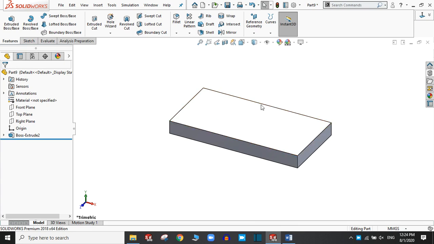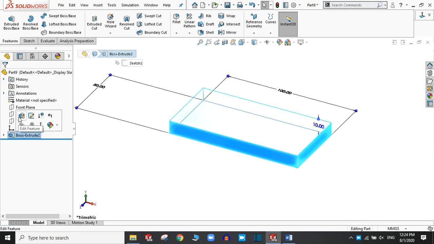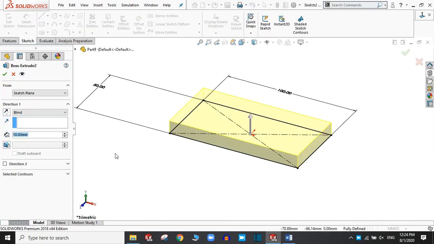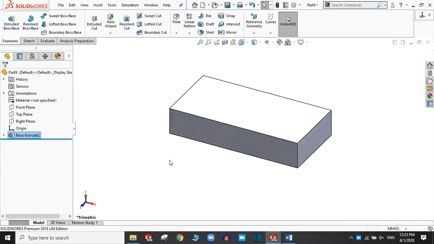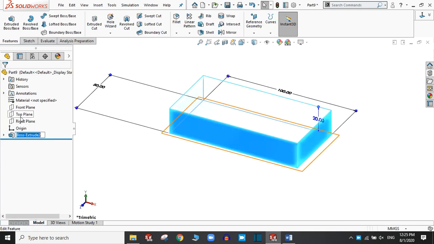Now if you want to change the dimension of the base, you have to go to the Extrude Boss/Base and Edit Feature or Edit Sketch. First of all we will edit the feature. Simply click Edit Feature and you can change the height. Let's say 20 mm, and simply click OK.